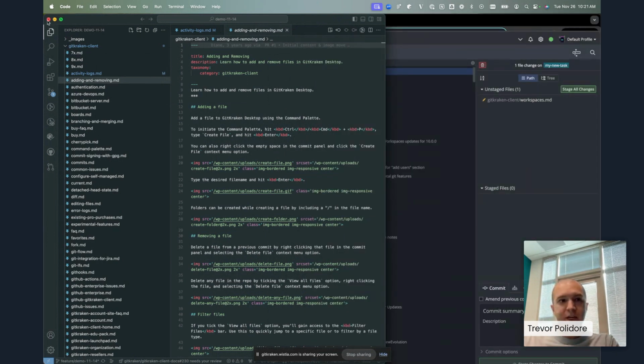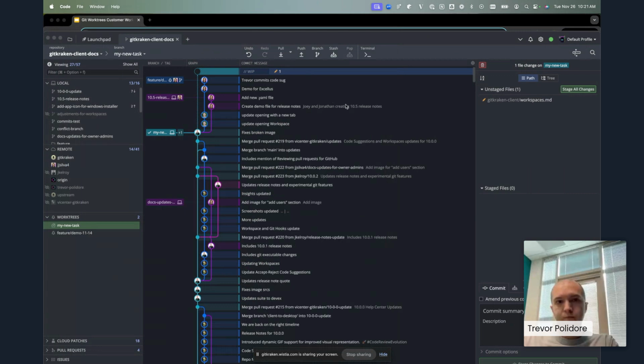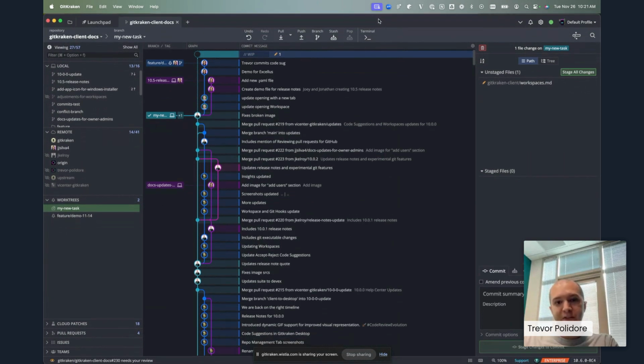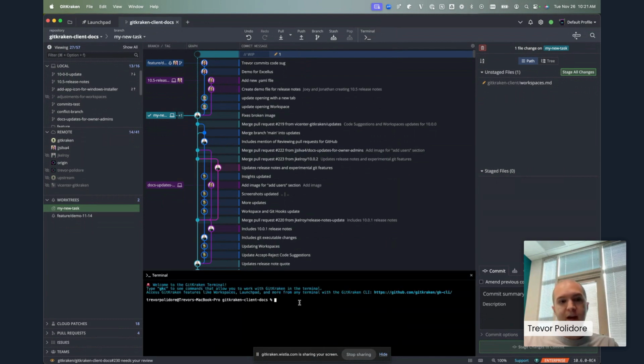Back in GitKraken Desktop, we also have the terminal here as well. So if you don't even need to open your IDE, but you want context of different work trees, you can use the integrated terminal here and run whatever you need to do between work trees. So I'll pause there and maybe take a look at any questions that folks have.